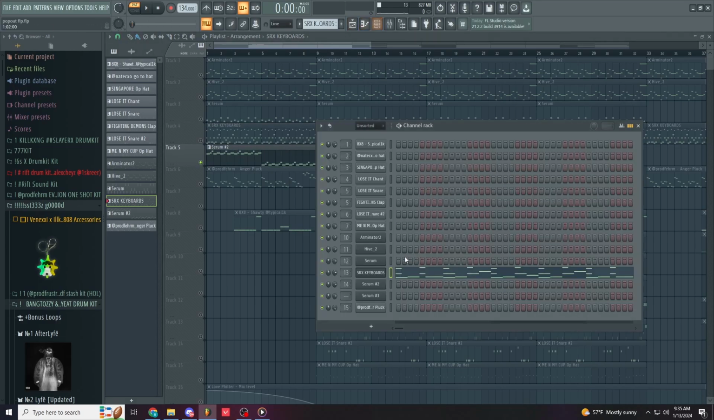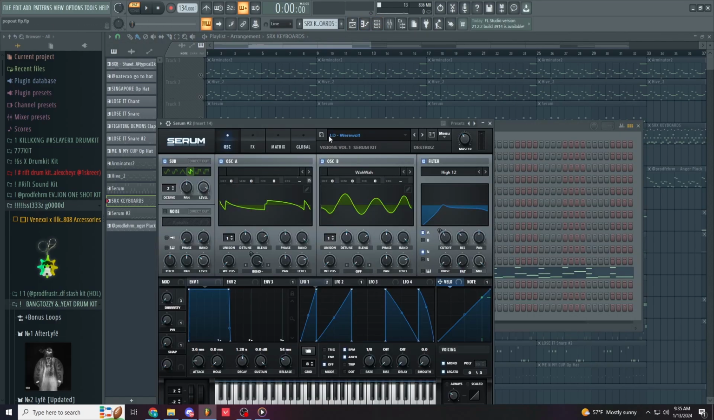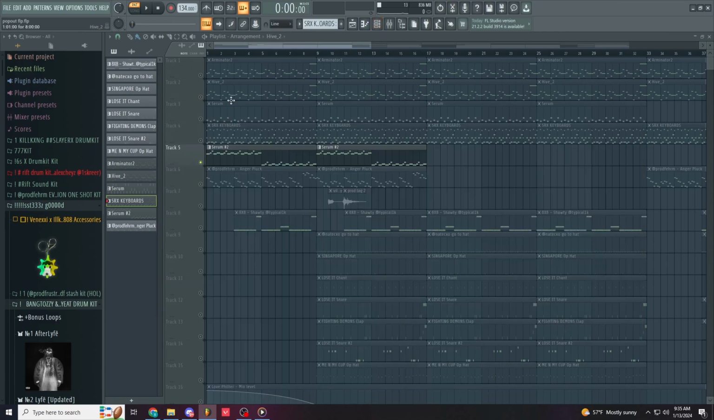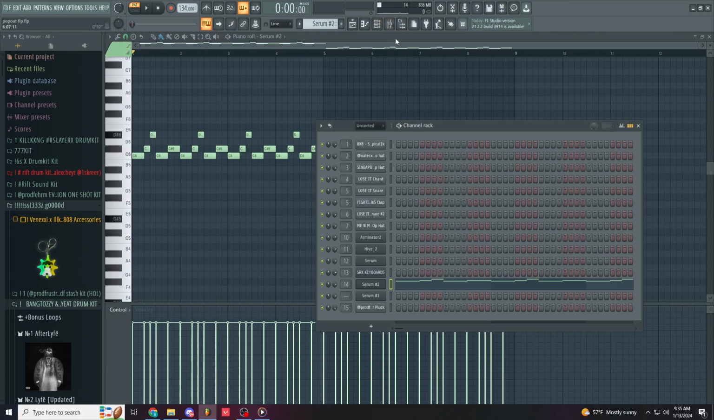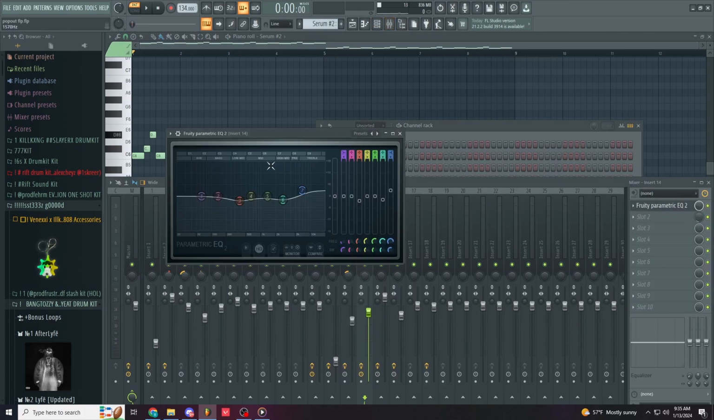Right after that, I went into Serum again, found this preset called Lead Werewolf in this Serum bank, and I laid down a pattern that sounds like this. And it just goes down to the low end. But for plugins on this, I think I just did the same thing. Boost the highs a little bit, and then kind of took down these frequencies because I felt like they sounded annoying.